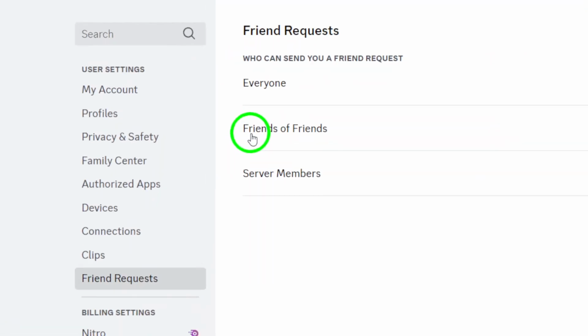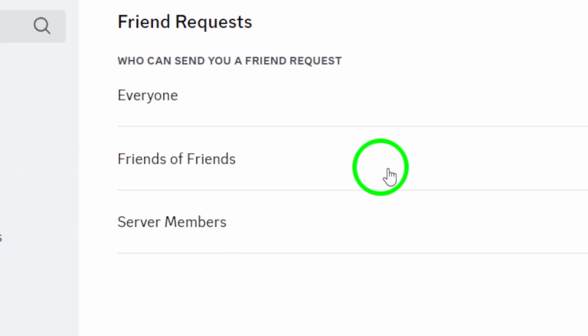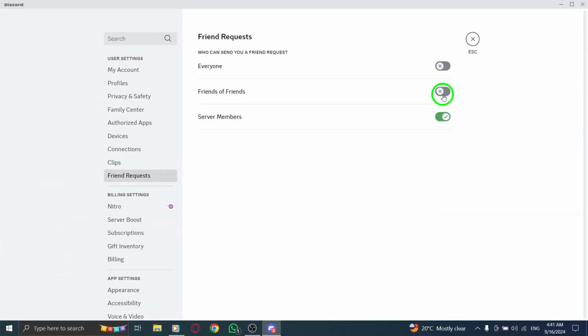Now, here comes the crucial step. Look for the option labeled Friends of Friends. You'll see a toggle switch next to it. Simply click on that toggle to disable the ability for Friends of Friends to send you friend requests. This action ensures that only people you have added as friends will be able to reach out to you, helping you maintain a more secure environment on Discord.